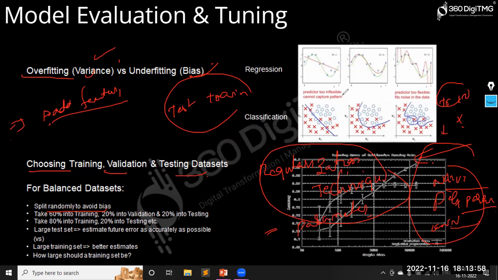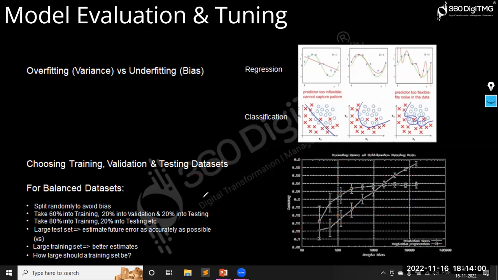And we'll make sure whatever the data set that we are taking should be balanced. And we'll be considering the validation data set as well. Take 60% into training, 20% into validation, and 20% into testing. You can take 80% into the training and 20% into testing. So we can do so many changes in order to decrease overfitting and underfitting.